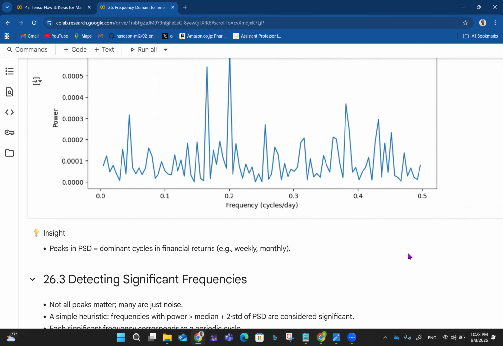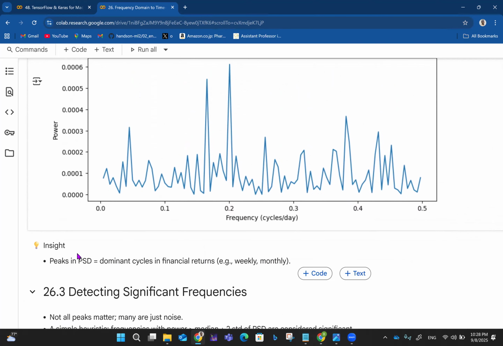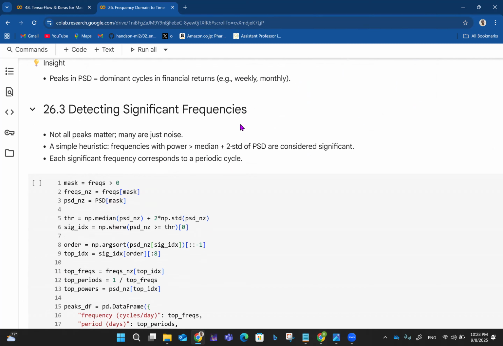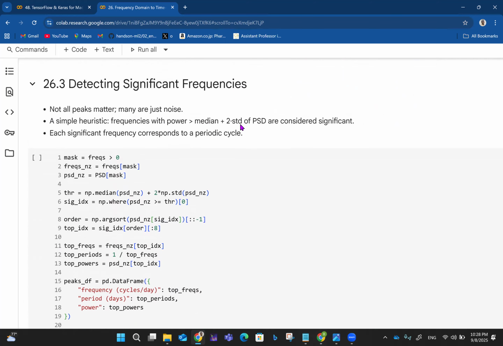So what is the insight we get from here? The insight is that we have peaks in the power spectral density. They show us dominant cycles in financial returns, be it weekly or monthly. But of course, it is still in the frequency domain, so we keep moving until we get it back.